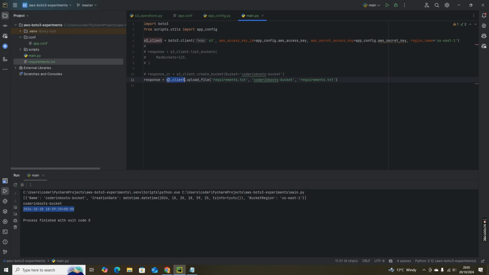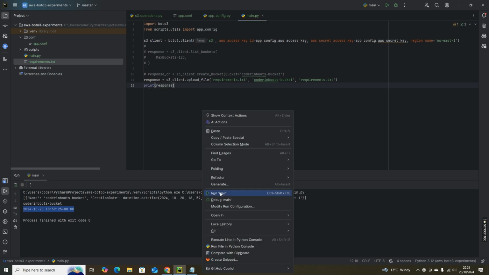So S3 client dot upload file requirements.txt coder and boots hyphen bucket. This is my bucket name, and this is the file in the S3. In S3 we call it a key. S3 is an object store, right? So we call the files keys. So let's see what happens with this. Let's run this.